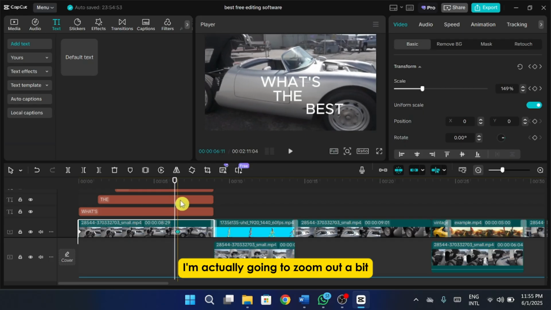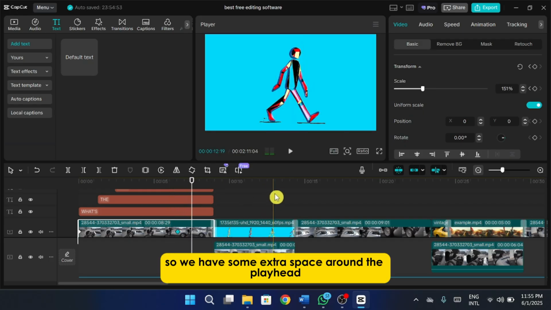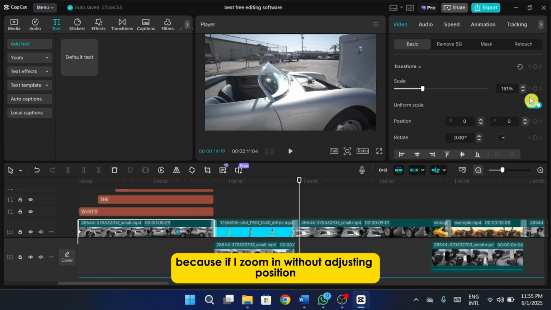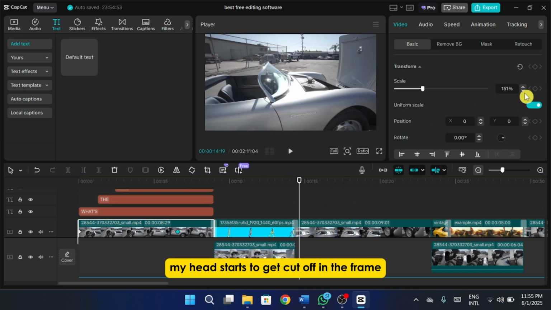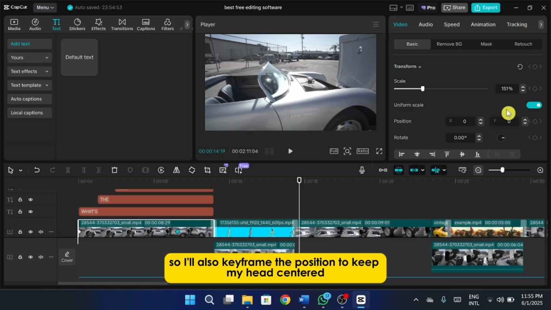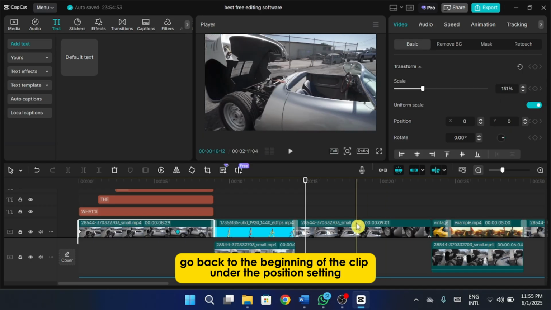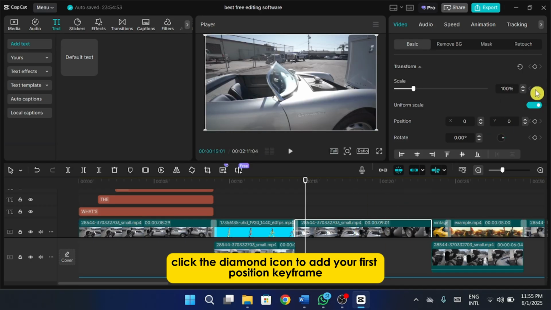I'm actually going to zoom out a bit, so we have some extra space around the playhead. I don't want to just keyframe the zoom though, because if I zoom in without adjusting position, my head starts to get cut off in the frame. So I'll also keyframe the position to keep my head centered. Here's how. Go back to the beginning of the clip. Under the position setting, click the diamond icon to add your first position keyframe.